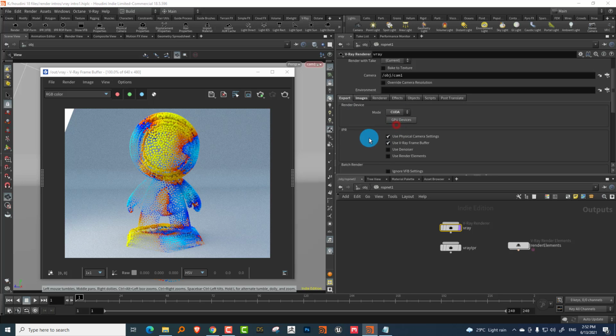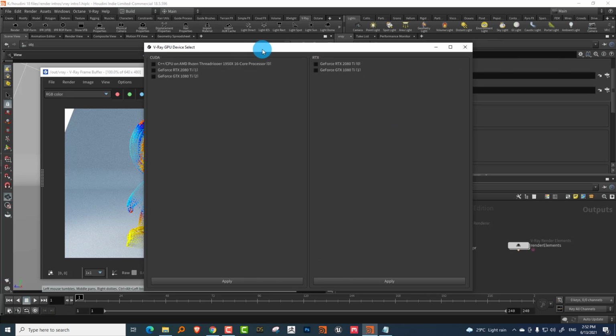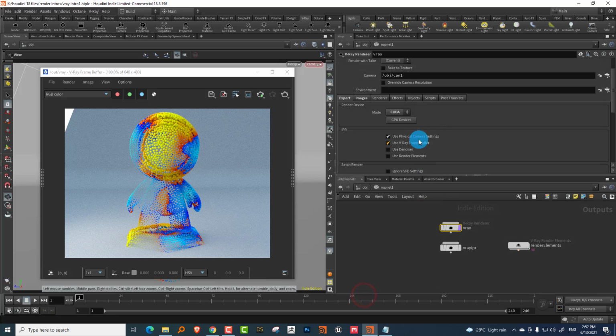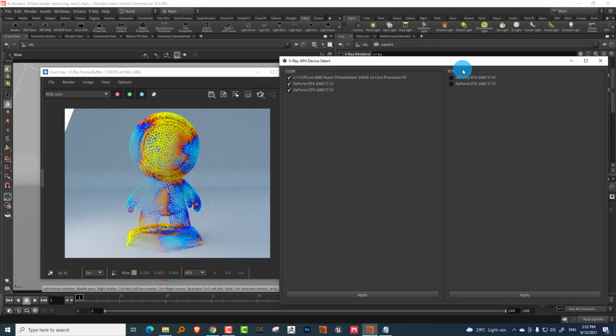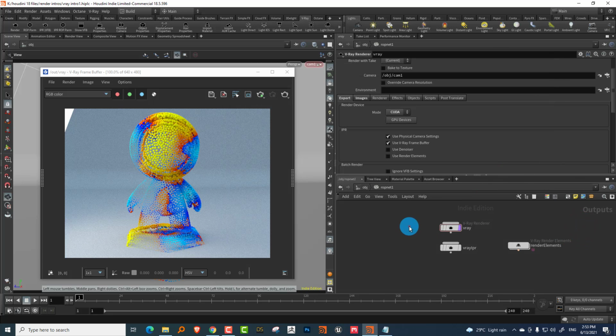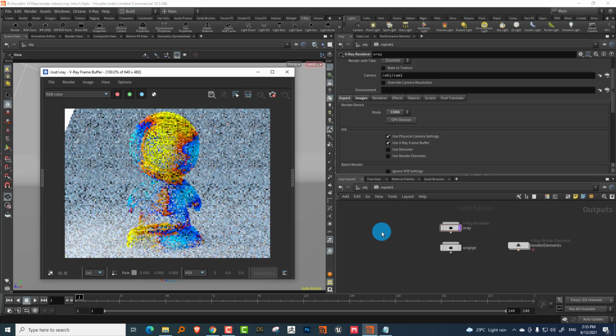Okay, so if you have anything prior to a 2060, because 2060 and above are RTX, you can change it to CUDA. The interesting thing about the CUDA GPU devices is that you can even use your CPU as a CUDA device. Okay, so I can apply that, and then if you want to go to RTX, because I have a 2080 Ti, I'll just turn that on and hit IPR, and there you go.